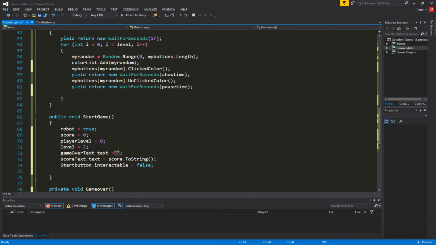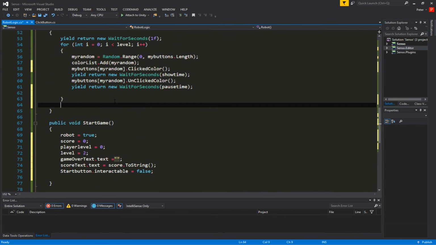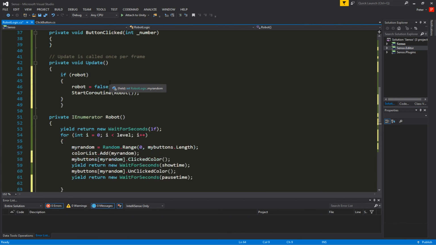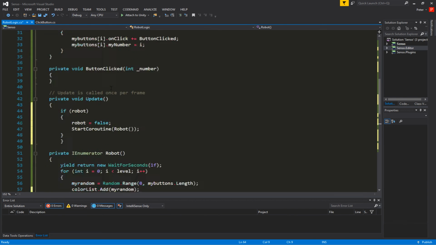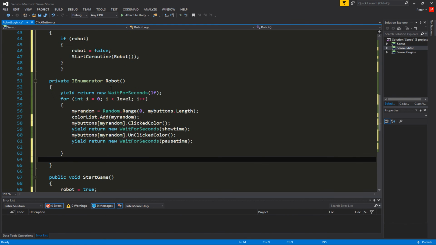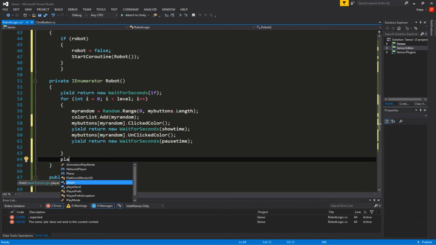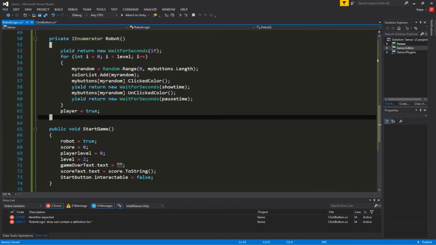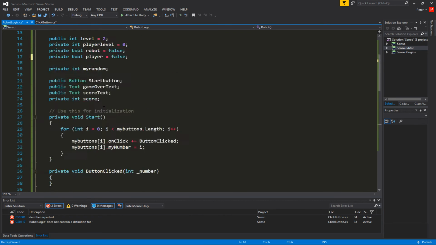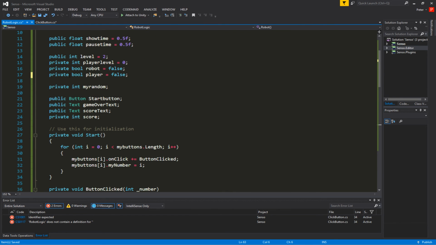So, and the next is, if this is ready with the running, we want to set our player. So we set our player is true. That means our player can start working. So after we set the player to true, we have to make sure our click buttons know that they are active. So we have to change this player to public.